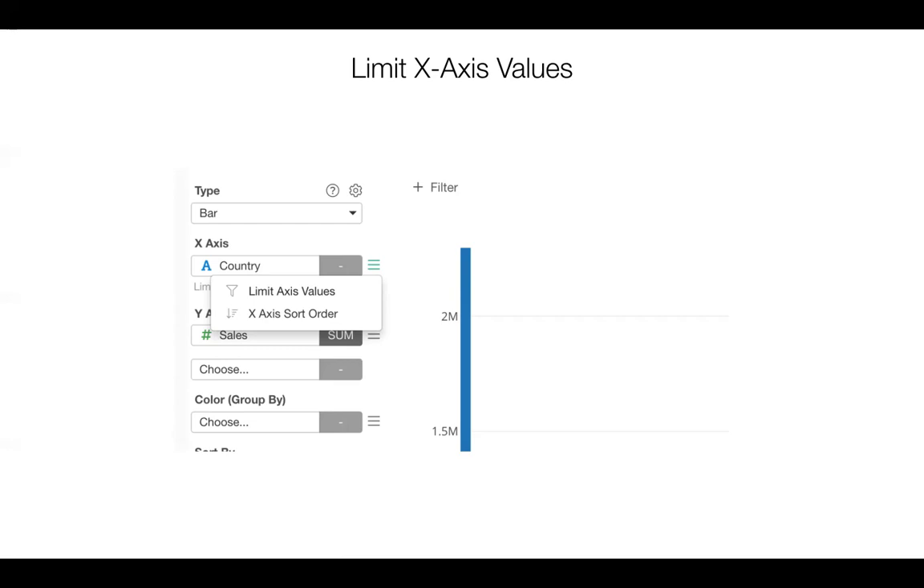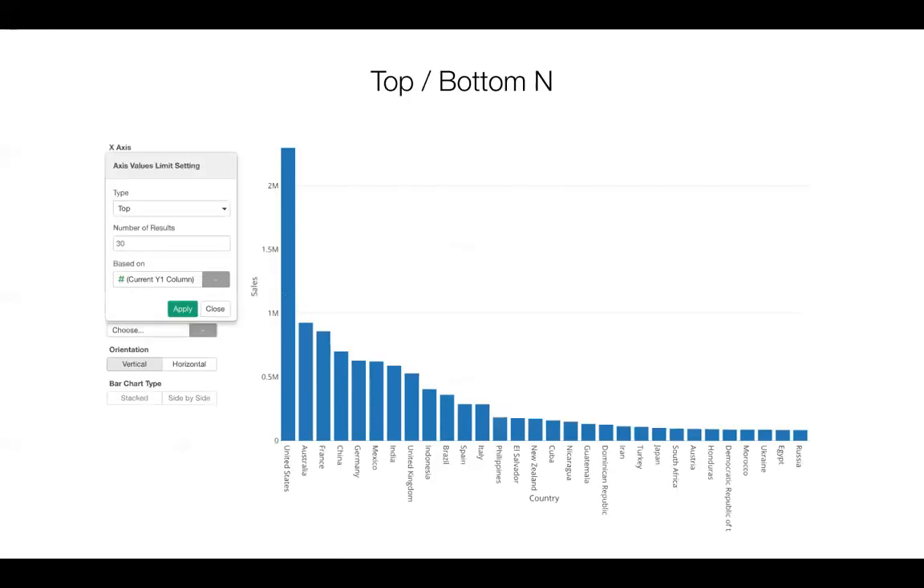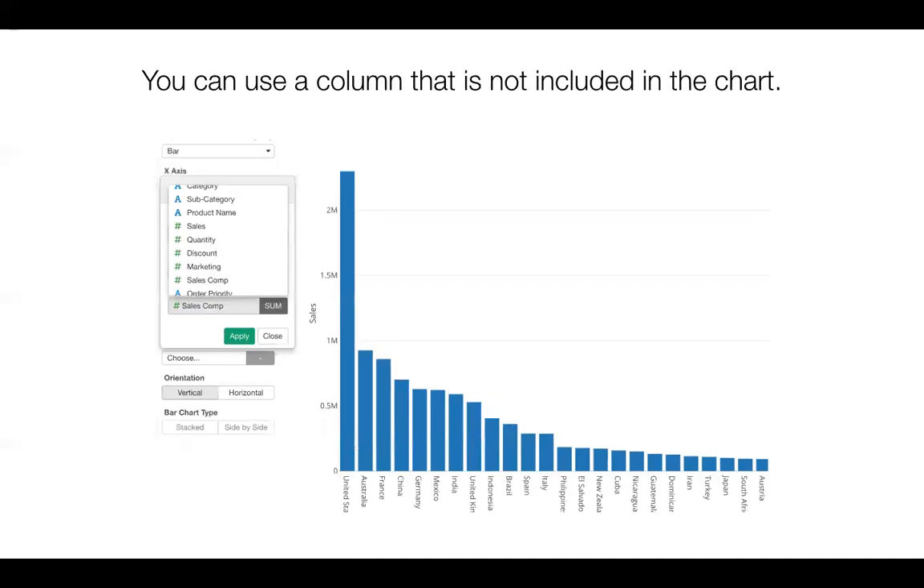So you can click on the property of the x-axis and then select the limit axis values. Then you can show, for example, top 30, top 10 countries, or bottom 10, whatever the country is. You can use the top-bottom option. And also, you can use a column that is not used inside the chart.